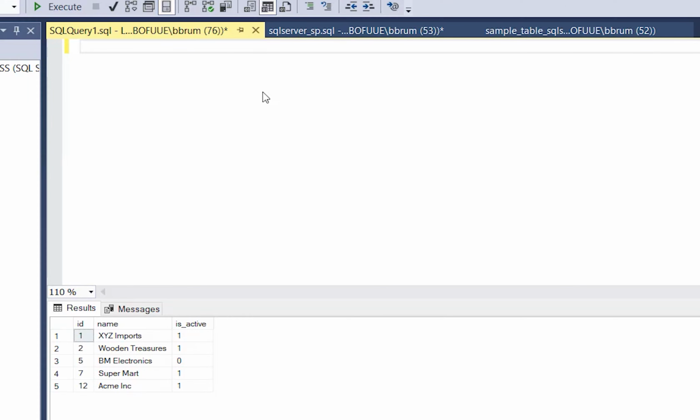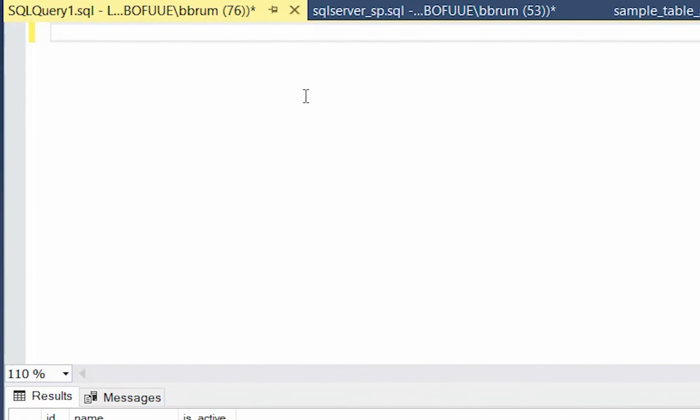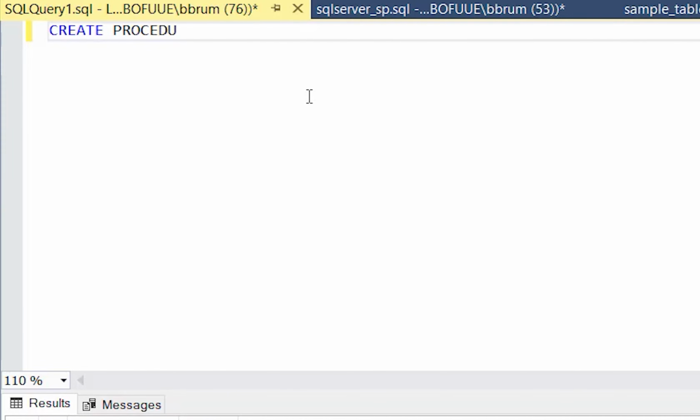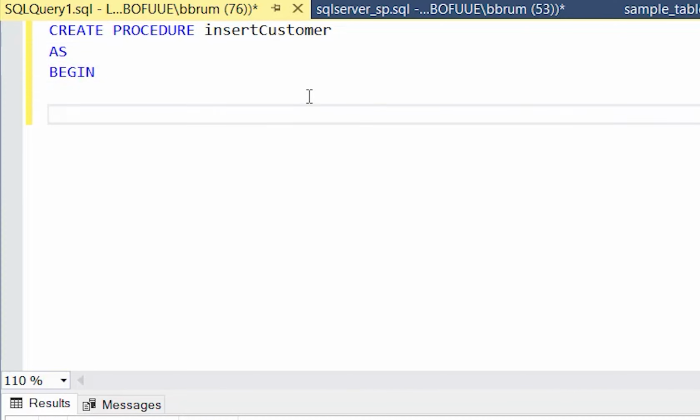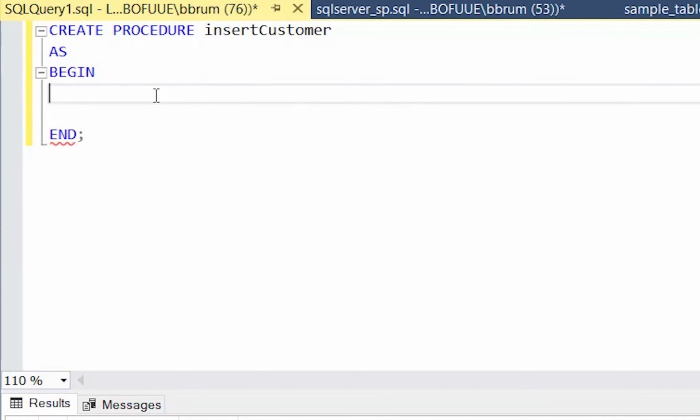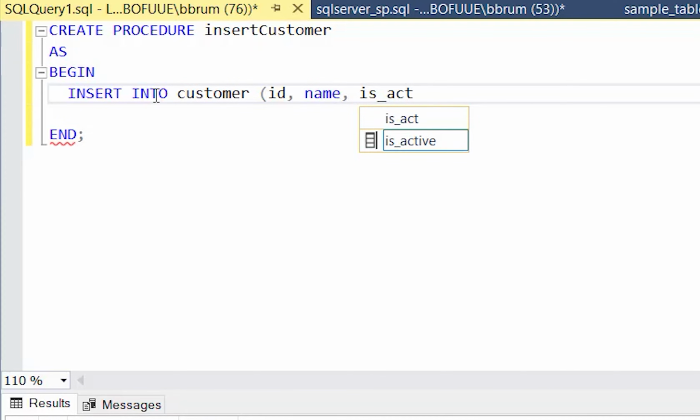Now we will create a stored procedure to insert data. It starts the same way as the first example. We write create procedure, then we give it a name. Let's say we want to insert a new customer record with this procedure, so we can call it insert customer. We then have the begin on a new line, and the end on a few lines below that. What do we put inside our procedure? We want to add an insert statement here. So we enter insert into customer, then specify the columns which are ID, name, and isActive.